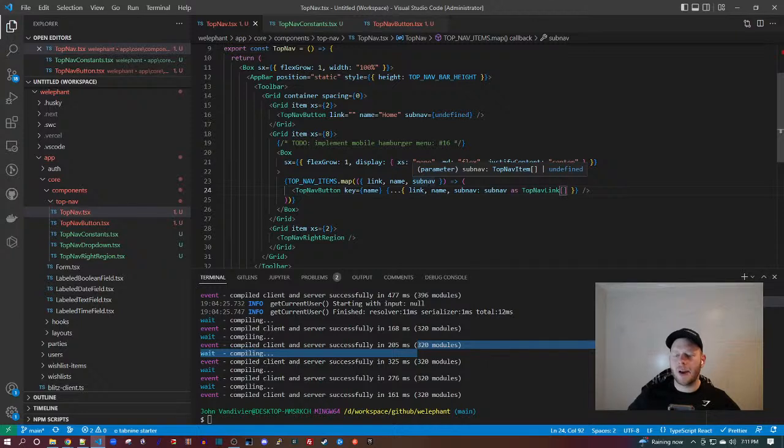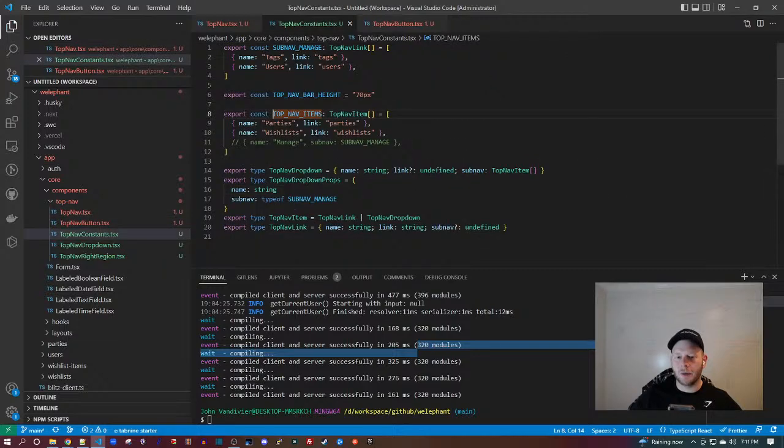So here we say it is top nav item or undefined. And here we say it is top nav link. Why don't we just say it's top nav item to begin with? Oh, because it could be subnav with subnavs. Okay. And so why don't I just do this? Because it's not true, that's the reason.